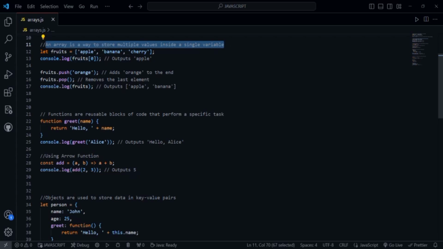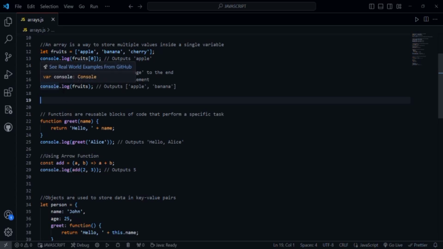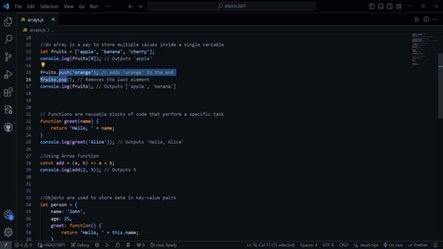Let's see an array in action. In this example, we have created an array called fruits that contains three items, apple, banana, and cherry. When we access fruits[0], it returns the first item in the array, which is apple. You can also add or remove items from an array using methods like push and pop. Here is how you can do that.